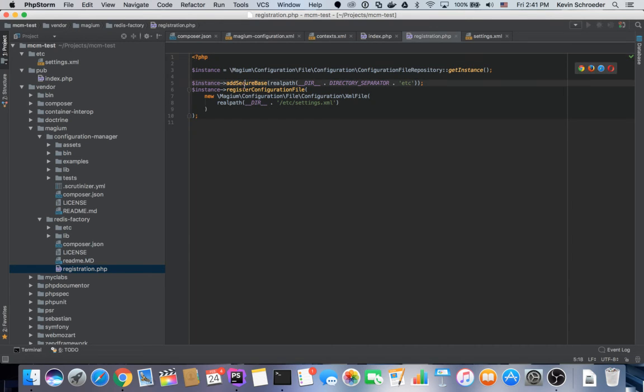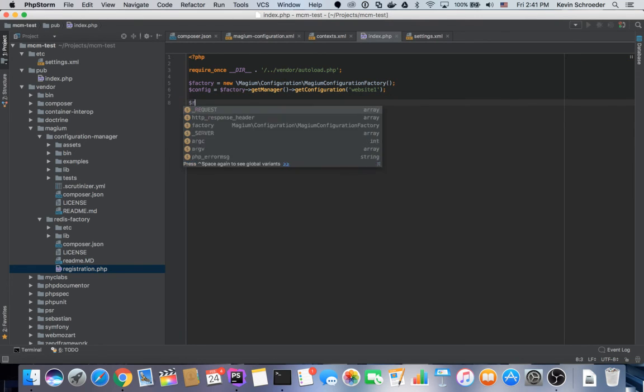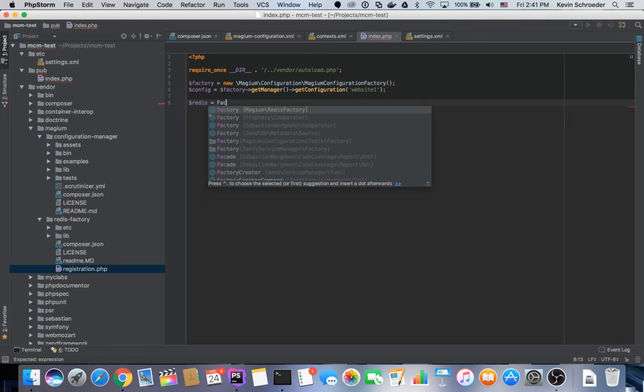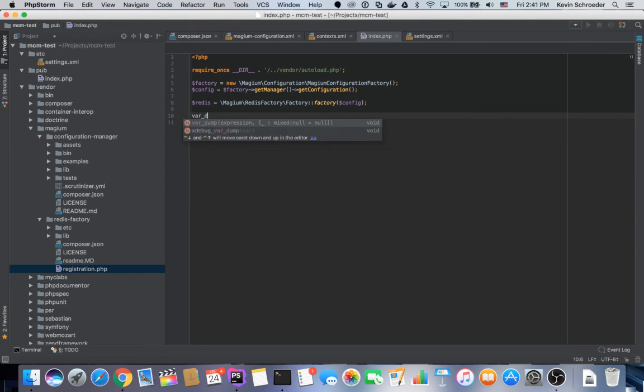But we'll add the secure base saying that, in my etc directory, and then we register that configuration file, and we say that it's going to be an XML file or a PHP file or whatever it is, as long as it's supported, and it'll merge that in with the overall configuration. And that's pretty much all that's necessary. So let's get rid of this then, and we'll ask Redis, or we'll ask the factory for the configuration. And we'll do a var dump Redis keys star.